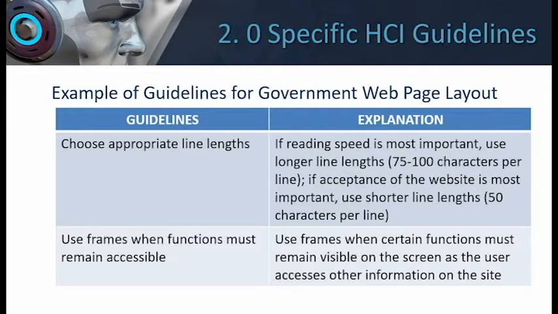So use frames when functions must remain accessible. Use frames when certain functions must remain visible on the screen as the user accesses other information in the site. You have probably seen frames, right? Something that is framed. For example, this part of your website can be set to stay steady, and in this part of the frame you can scroll your website.